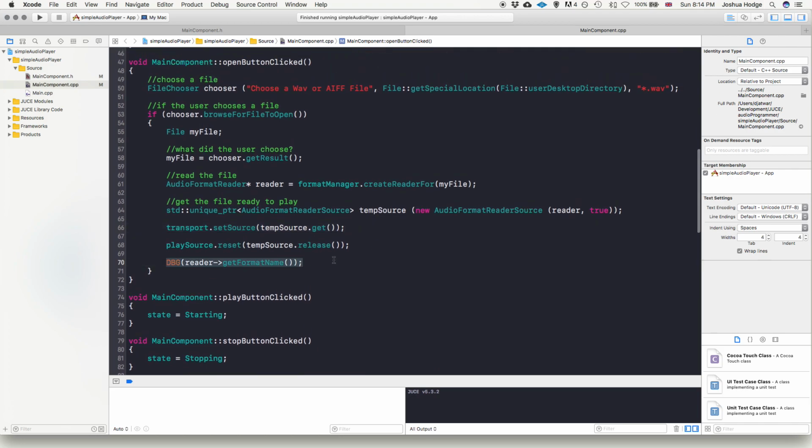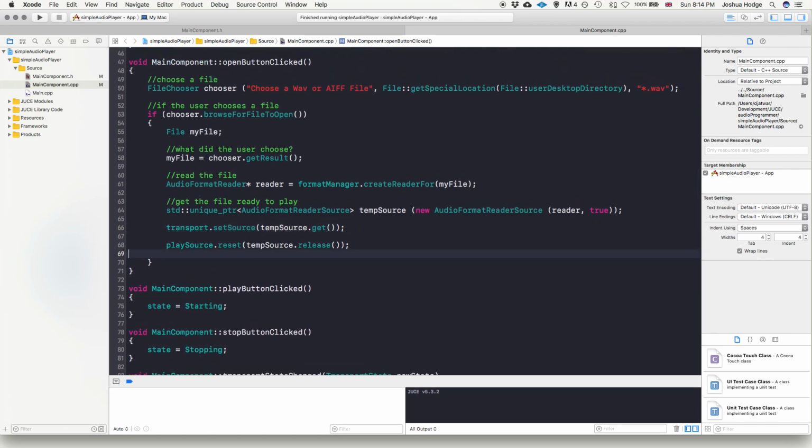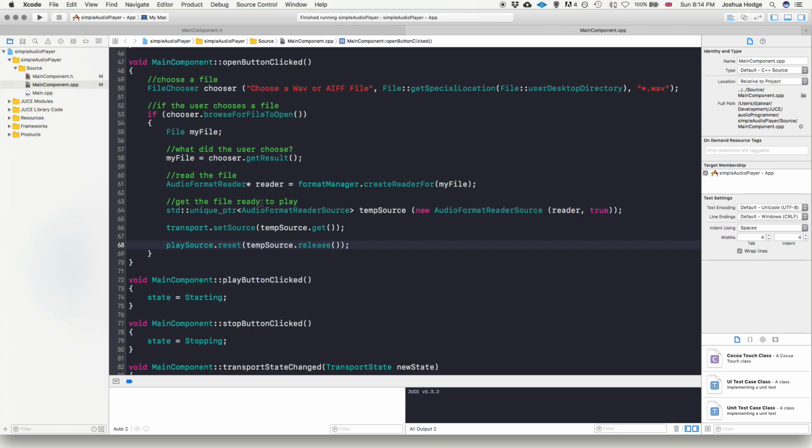Going to get rid of this. We don't need that anymore. I feel like I'm missing something here. Oh, there's something else I actually forgot to mention. There was something I was wrong about in my last tutorial that I wanted to clarify here.